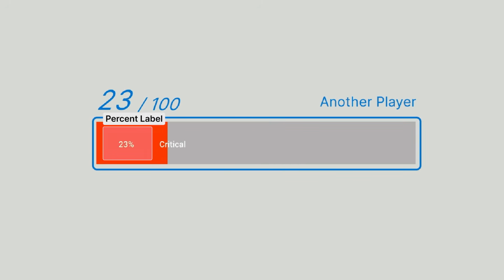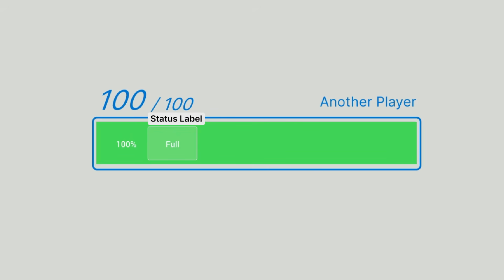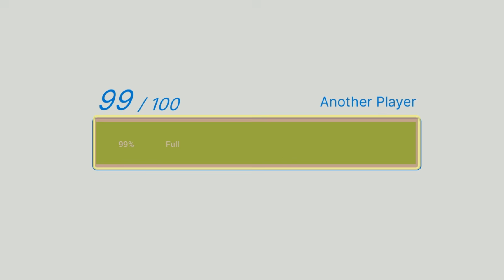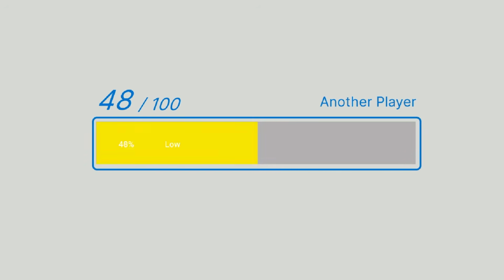We can also use that same value to drive other parts of the UI. In this example, the health percentage becomes a status label, full, mid, low, or critical, and also maps to a color for the health bar. So one piece of data can drive multiple parts of the UI.